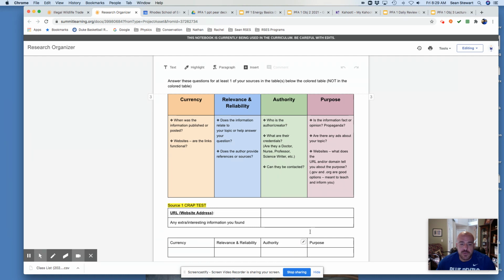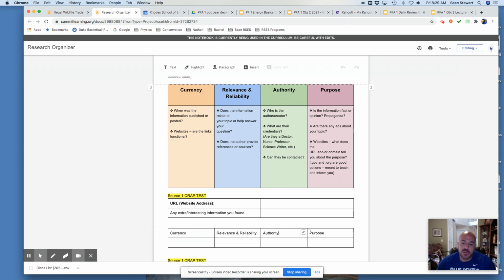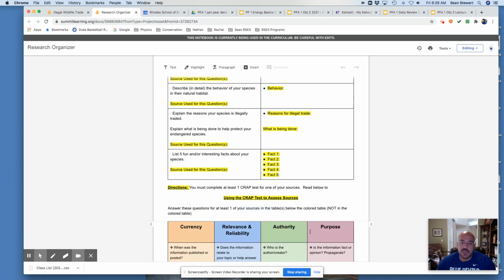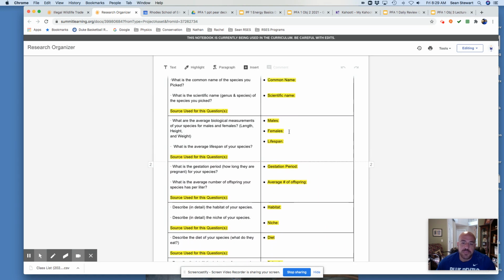The cog skill for selecting relevant sources is pretty simple. If you do 1 CRAP test for 1 source, you'll get a C. If you do 2 CRAP tests for 2 of your sources, it'll be a B. And if you do 3 CRAP tests for 3 of your sources, even if you had 5 sources, you need 3 CRAP tests and you'll get an A on this cog skill as long as you've answered all these questions. And these questions are also going to be used in checkpoint 2, so it'll help make checkpoint 2 a little bit easier for you if you answer these well.